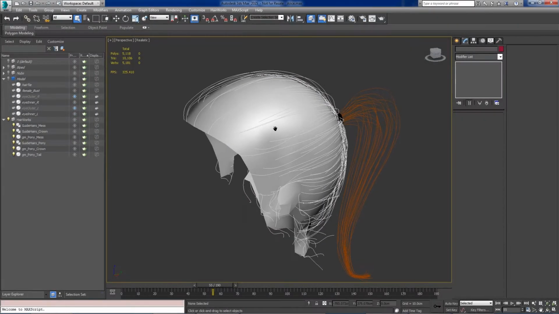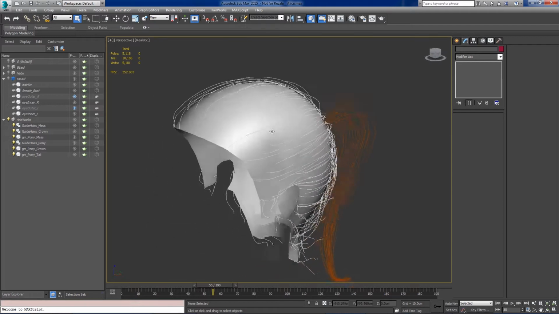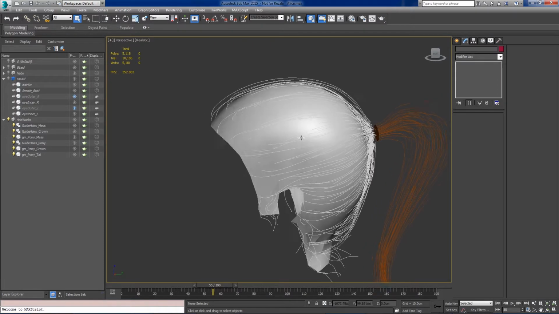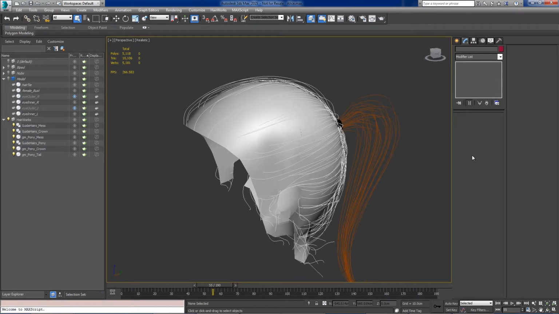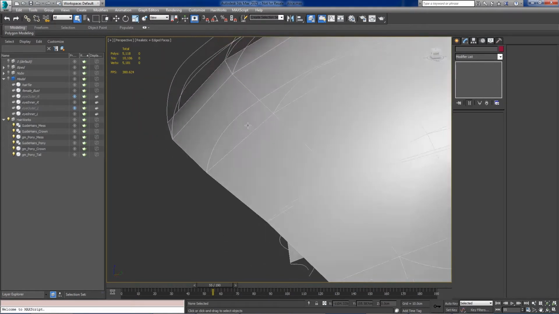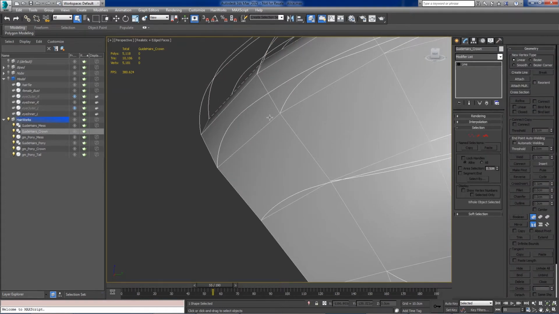One of the requirements for your growth mesh and guide curves is that there is only one guide curve per vertex on the growth mesh. And we can look at that a little closer on the Alice model, looking at the crown. If we go into wireframe over shaded, you can see here on the crown that there is only one guide per vertex.